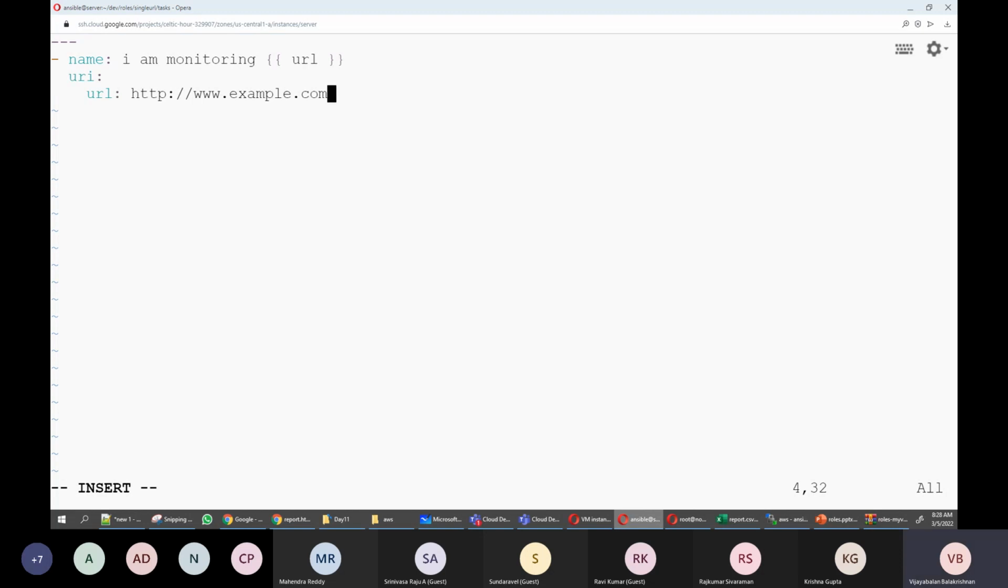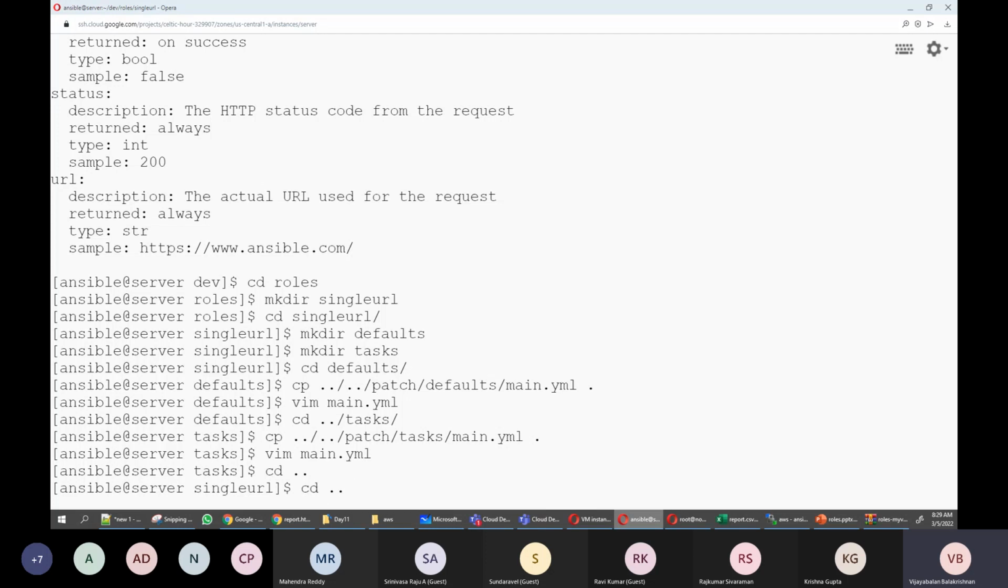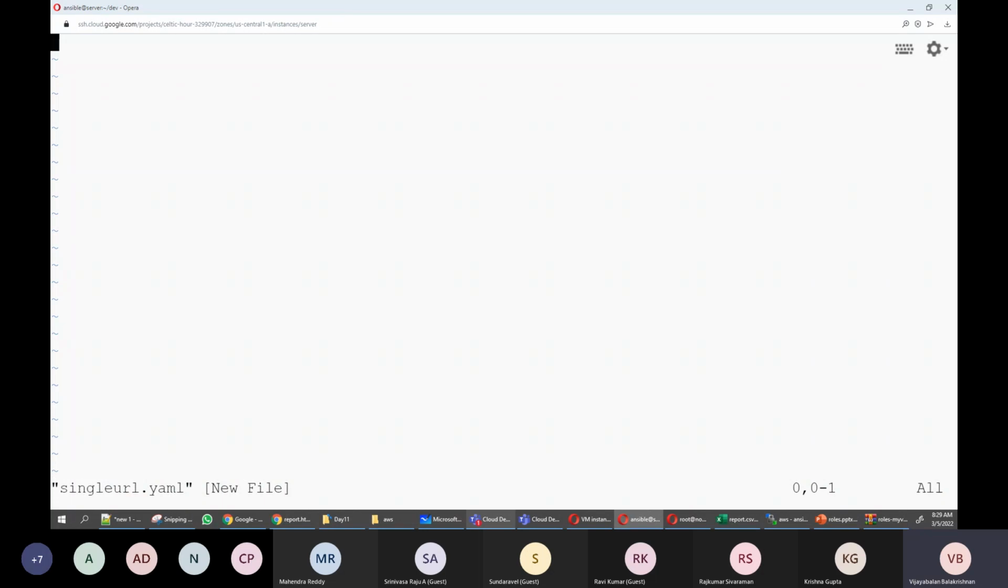Ravi, are you clear in this? Now we are creating one URL monitoring, but what is your need from your manager? There are 1,000 URLs per day you want to check, correct? Yes, Vijay. So first we will test this single URL whether it is working or not. I'm going to the ansible.cfg directory. We will create vim single URL dot YAML. What is the role name? Single URL. So hyphen name.